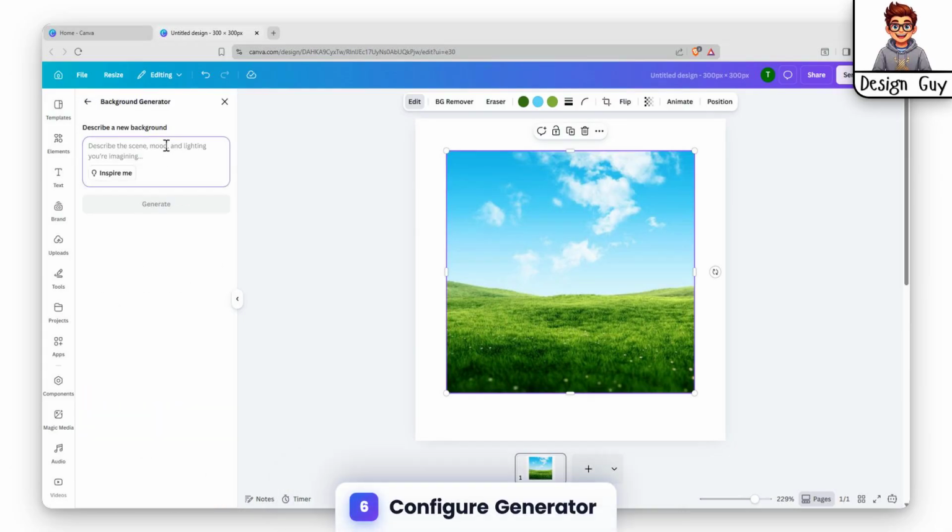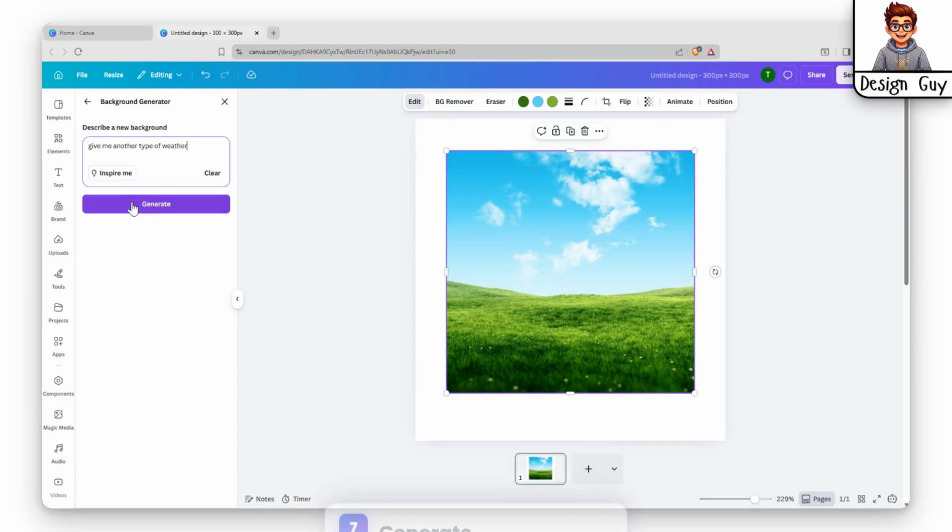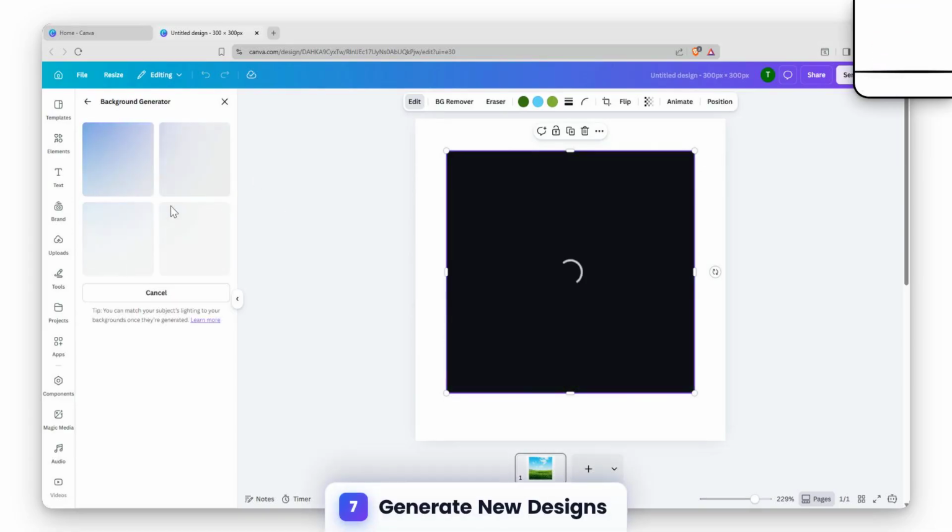Type the sky or weather you want in the search bar. For example, enter cloudy sky or rainy weather to find suitable options. Press Enter to confirm your choice. Browse the results to select the sky or weather style that best matches your project's needs. Click the Generate button to create new photos. Wait as the generator processes your request.